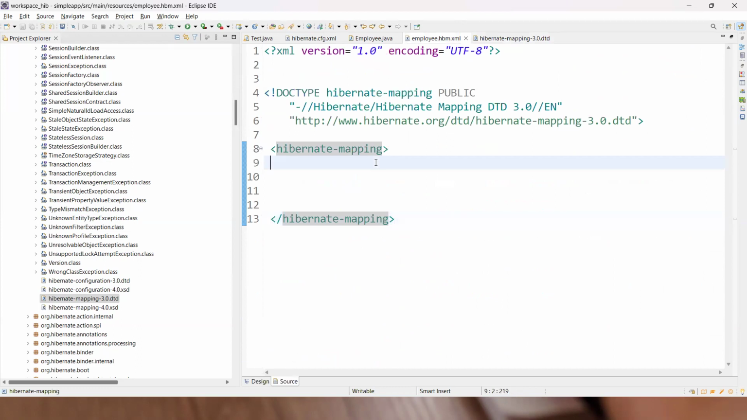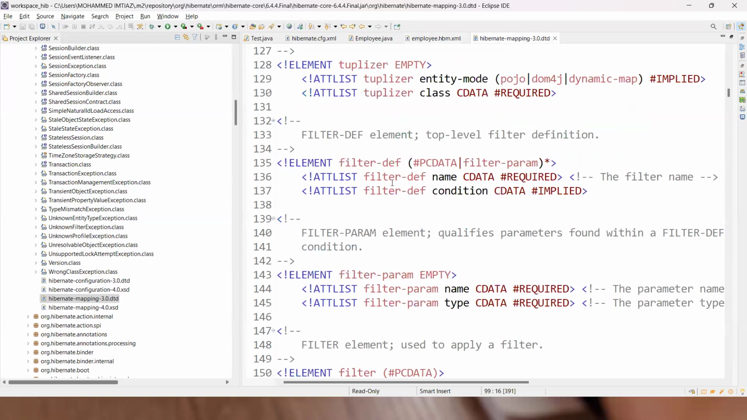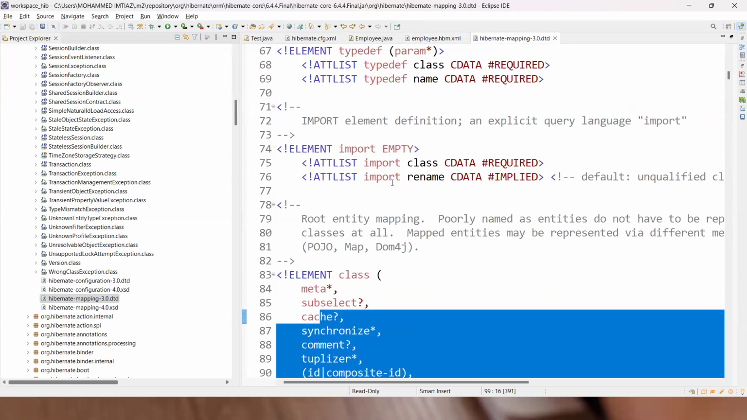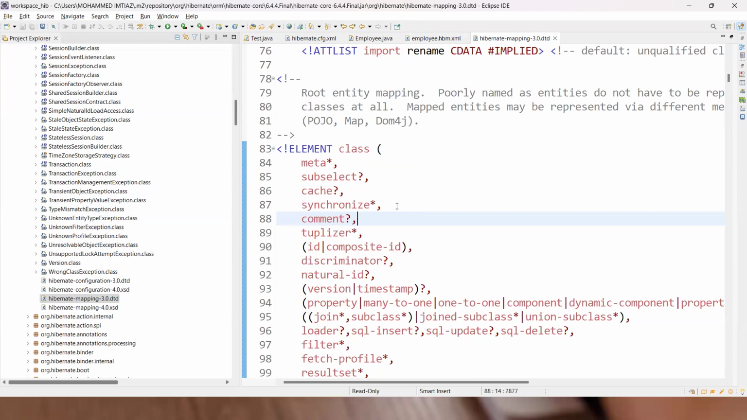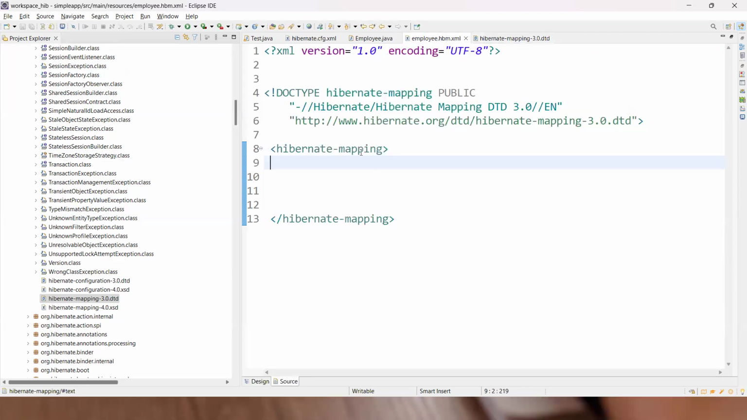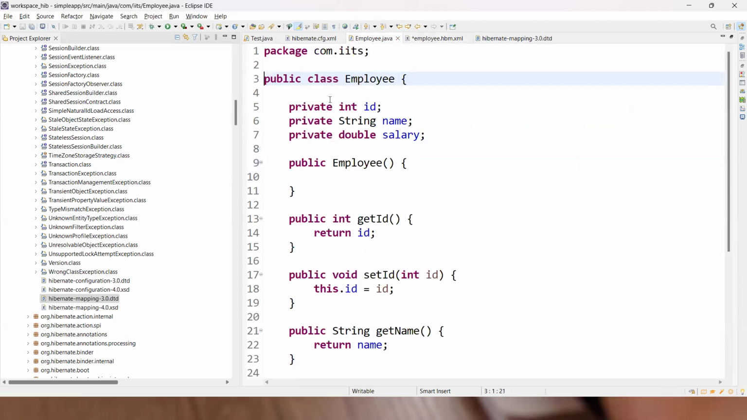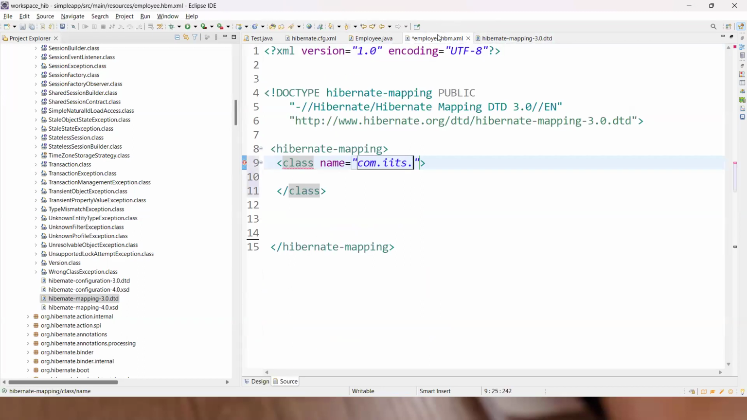But exactly what are we supposed to do now, guys? We have to configure the information about the table and the project class. So for that, I'm going to use a child tag. What is the child tag? I'm going to use class. In this class, we have to configure the name of the class. That is the attribute name. We have the absolute class name, so we can give it with the package name.